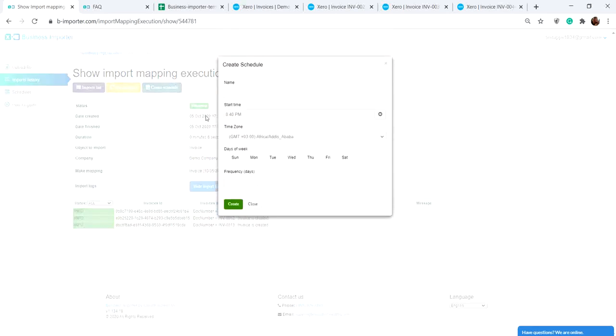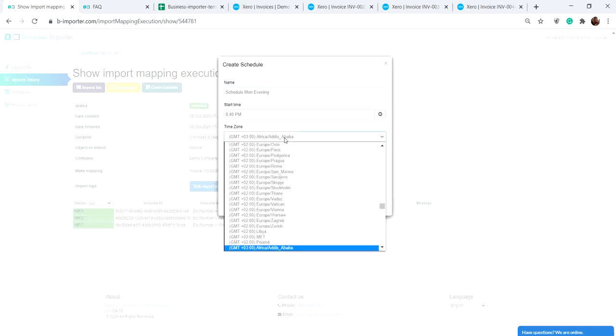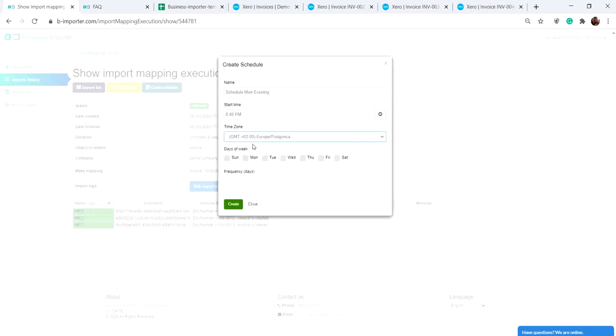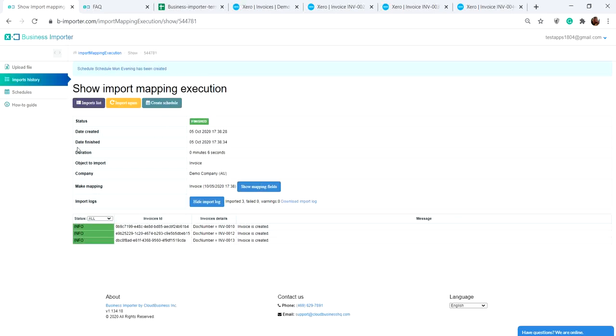So you click Create Schedule, you name it. Let's say Schedule Monday Evening. It's up to you how to name it. So the start time at, let's say, 8:40 p.m. sounds about right. And you select the time zone, any time zone you prefer, and you select the day of the week. Click Create.